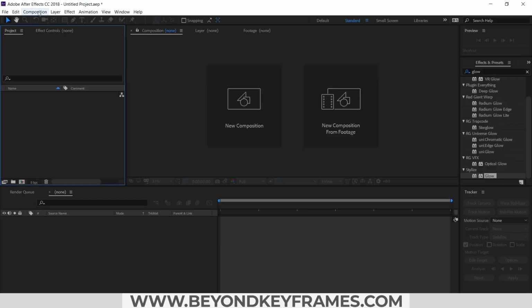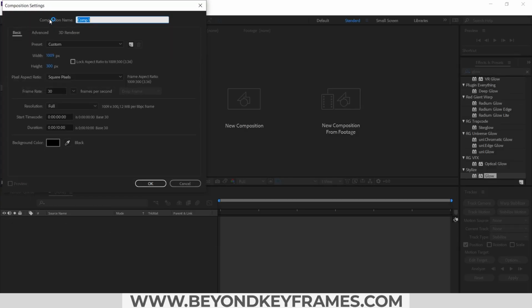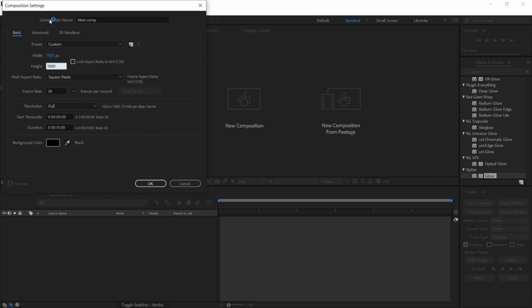For that purpose I will create a new composition and rename it as main comp. I will change its width to 1920 and height to 1080. Frame rate is good and duration is also good at 10 seconds. You can increase or decrease the duration of the composition as you like.